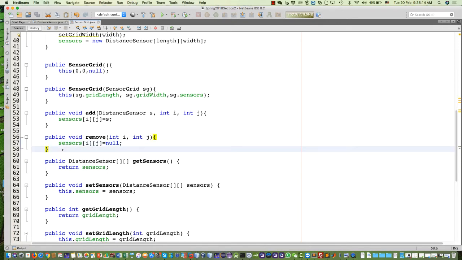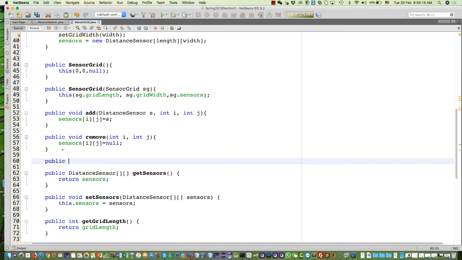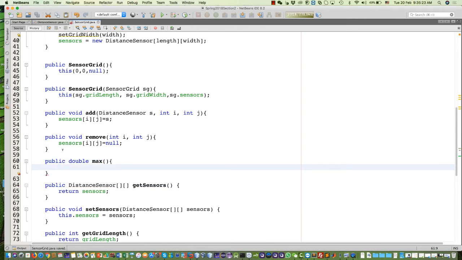And then the max value, public double max. So we're going to return, we have an array of sensors. Each sensor is giving a certain range. I would like to find the maximum range.